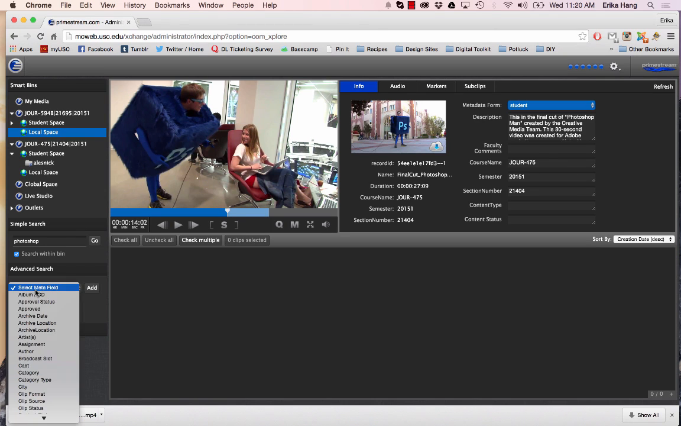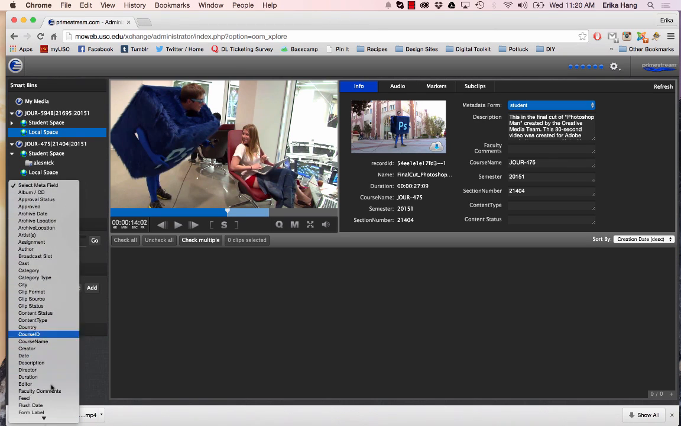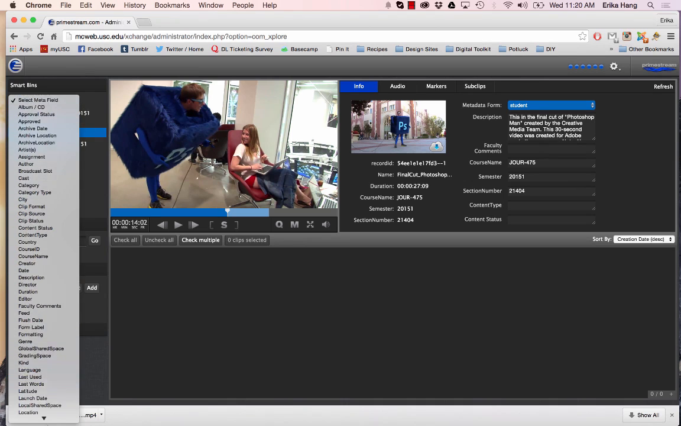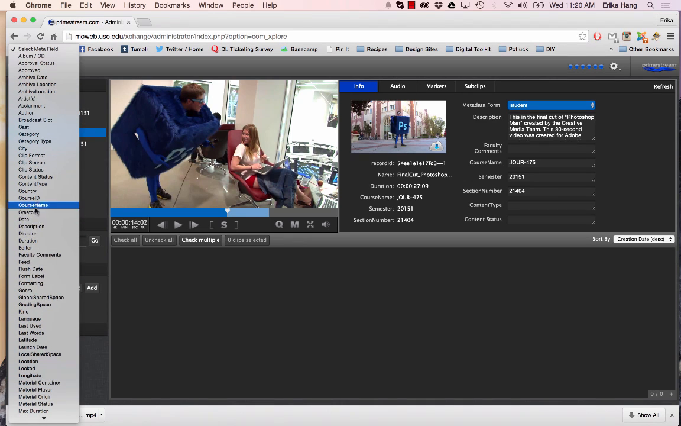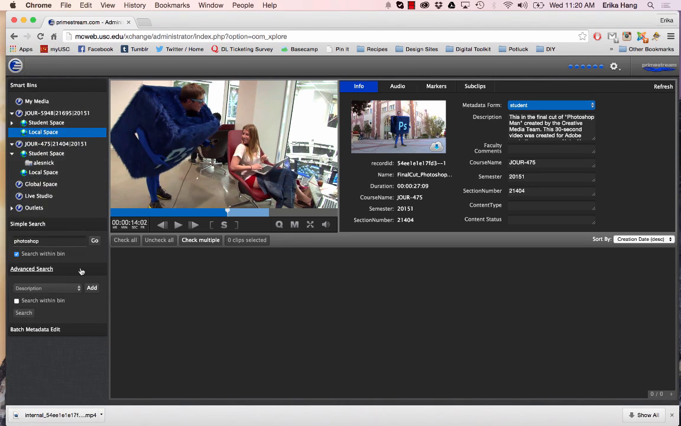You also have advanced search. You can search by certain metadata fields. So if you know something that's in the description, you can try and click description. So I'll click add, and then you can type in here what you want to search through all the descriptions of your files. Most likely you'll just need simple search. Simple search will search through name and description.